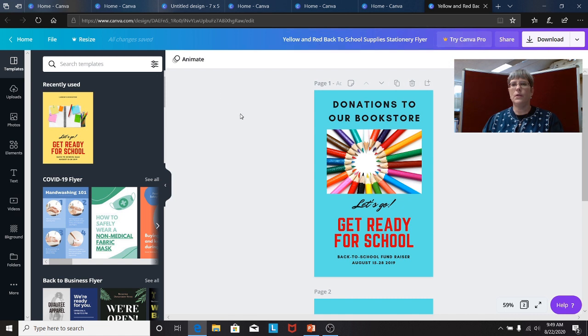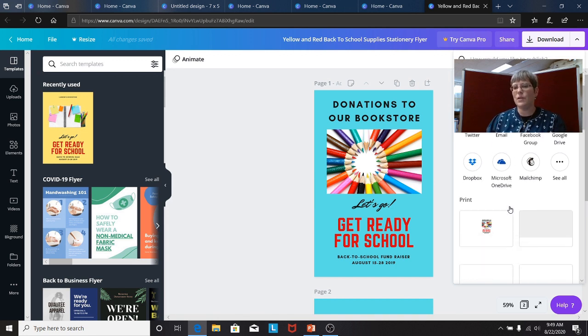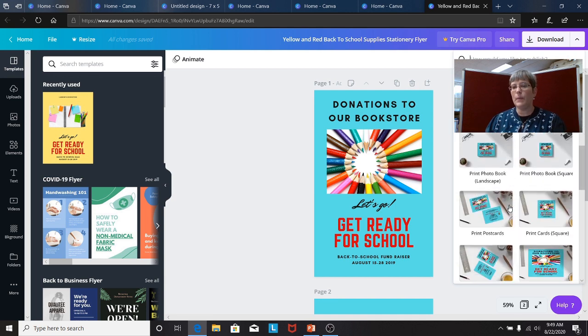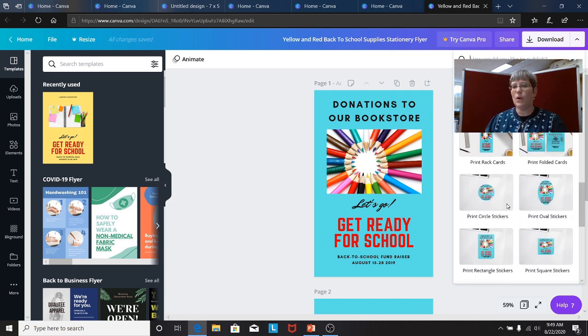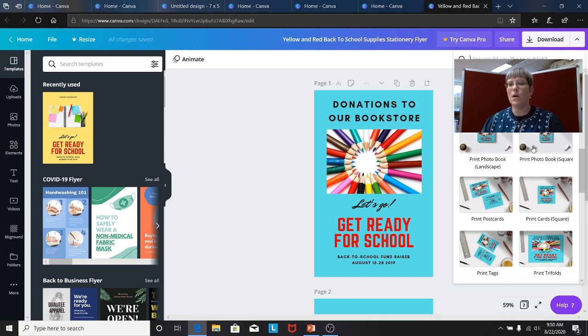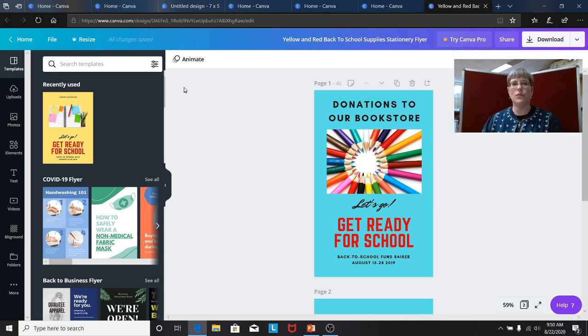And over here, you can choose different options for sharing and different ways you might want to print it. Now, if you choose a print option, Canva will go ahead and print it for you, which can be really nice. Let's say you're making a wedding invitation, you can create it, and then you can have them print the cards out for you so that you don't have to find a separate place to do that.